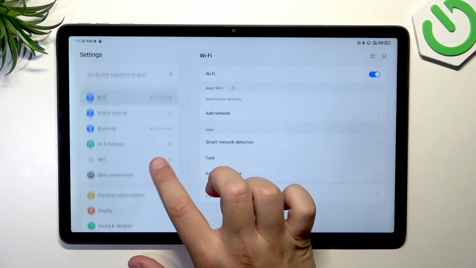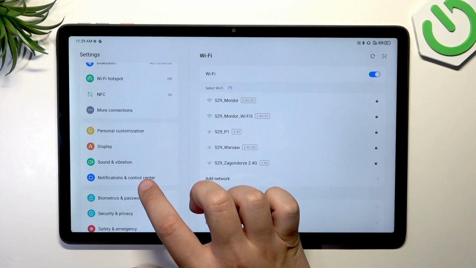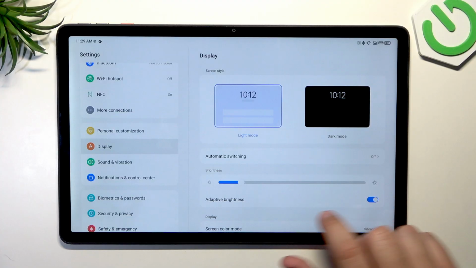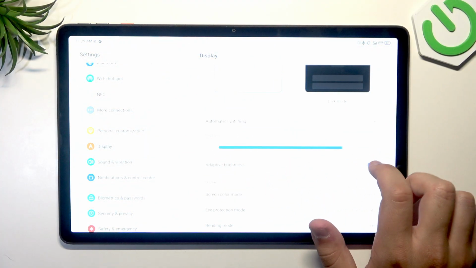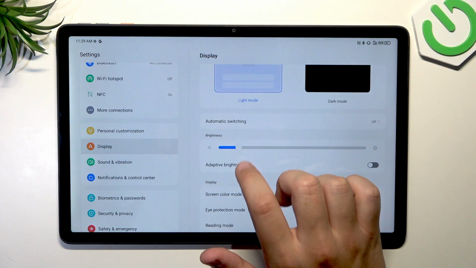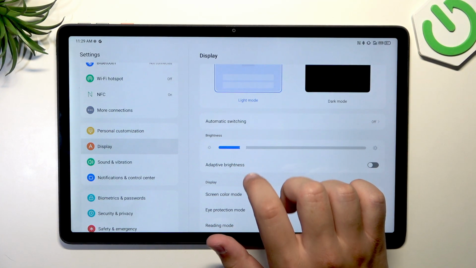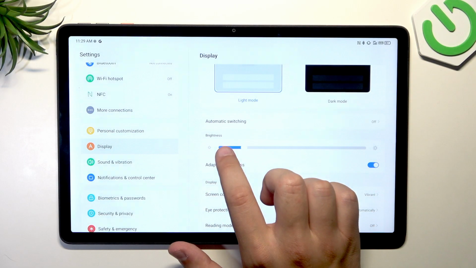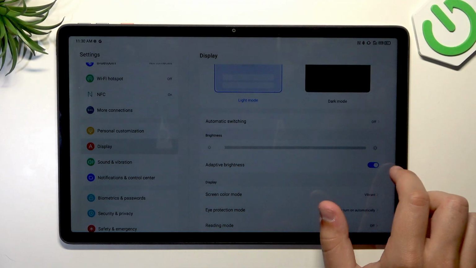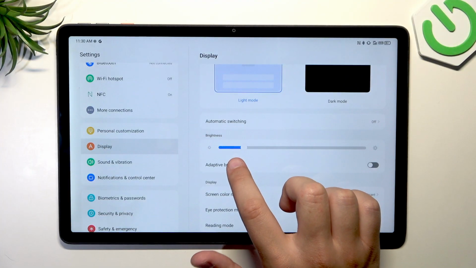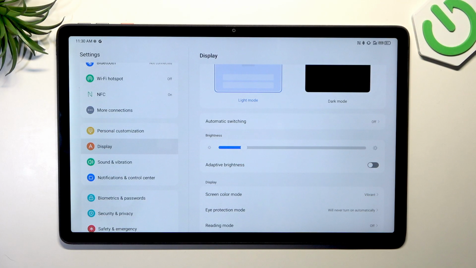Here we're gonna scroll down until we see the display. Now in the display we have the auto adaptive brightness. This is the automatic brightness. This is too bright for a video, so I cannot enable it. But as you guys can see, all you really need to do is to disable it and enable it again. It will definitely work. So of course I am not going to use it now because I want you guys to see something on the screen.